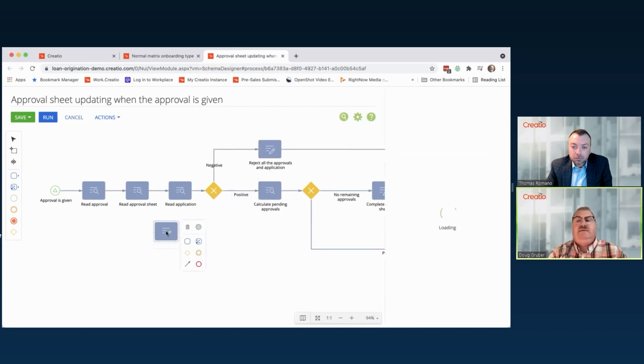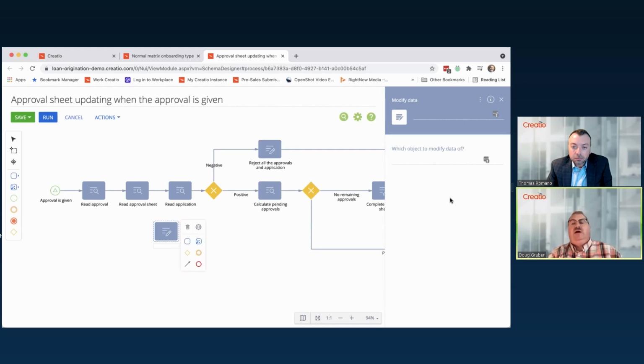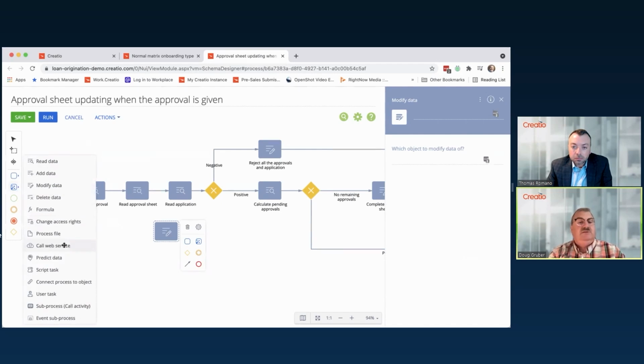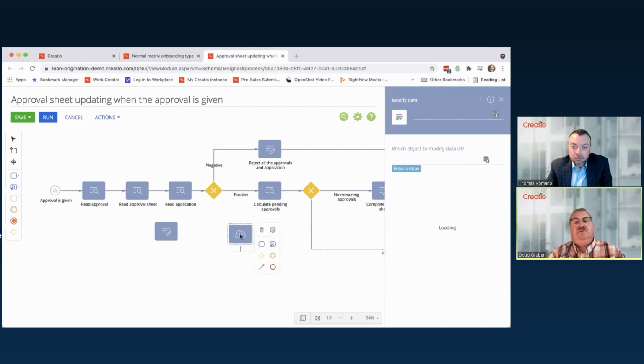If I double click it on the right-hand side, you'll be able to use the configuration wizard to go ahead and do the configuration of the actual steps inside that particular stage of the process. So perhaps you want to modify some data in the system. Perhaps you want, as we said, to have a different one where we're going to call a web service, for example. So being able to interact with external systems is very important, of course.